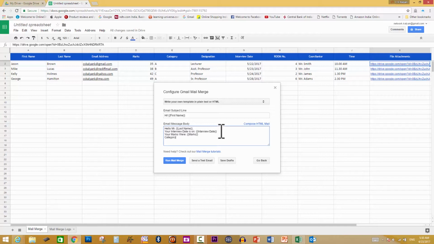Category, designation. Okay, I need to... and here also there's an error. Okay, what other field do I have? Room number.